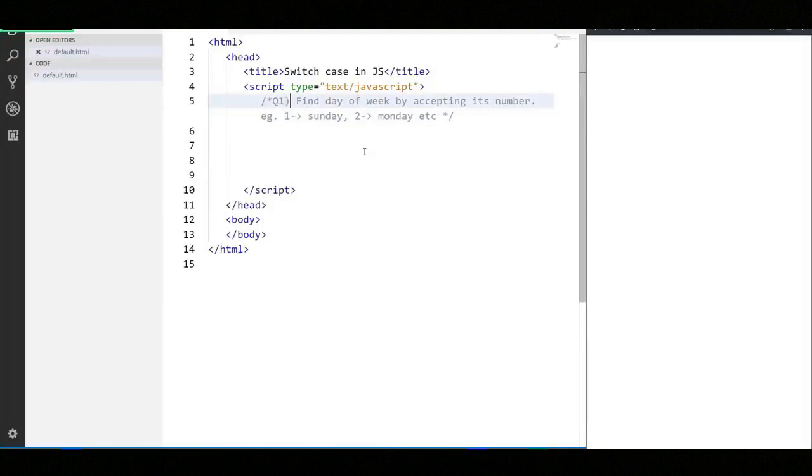So the question is, we have to find day of week by accepting its number. For example, if we enter 1, then the output should be Sunday. So that's the first day of week. If you enter 2, the output should be Monday, and so on and so forth. So 3 would be Tuesday, 4 would be Wednesday, and so on. So here you can see we have 7 different conditions or test cases to be performed, and we can use if else and else if conditions, but then as I mentioned, that is not the efficient way to go ahead with, and we can use switch case in this case.